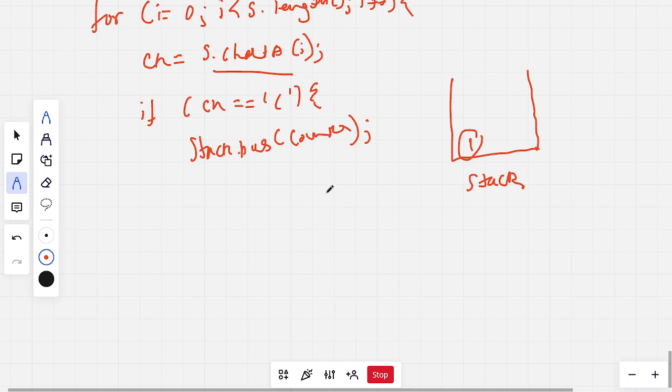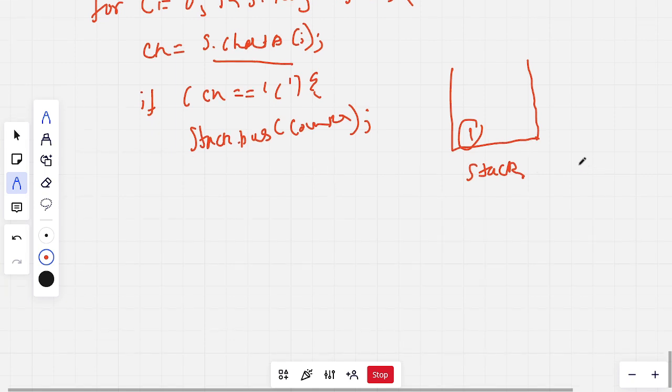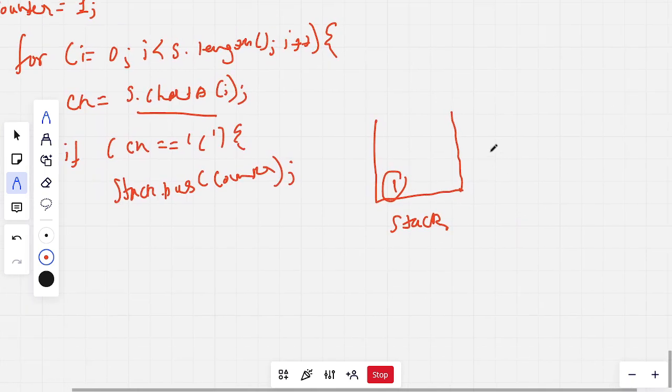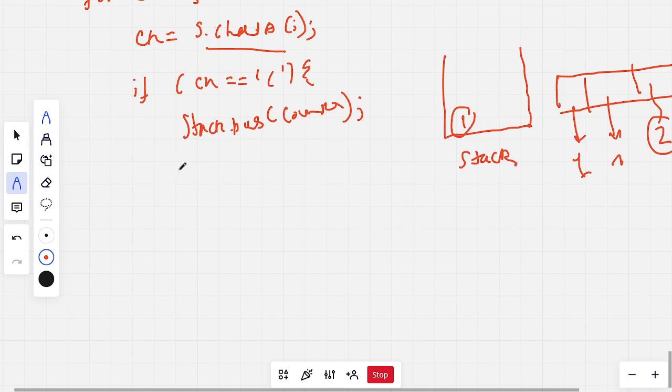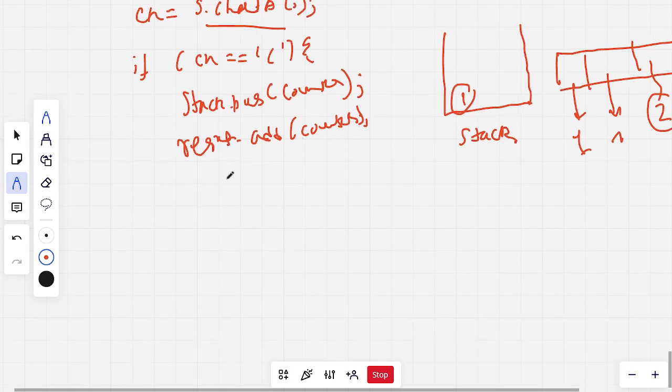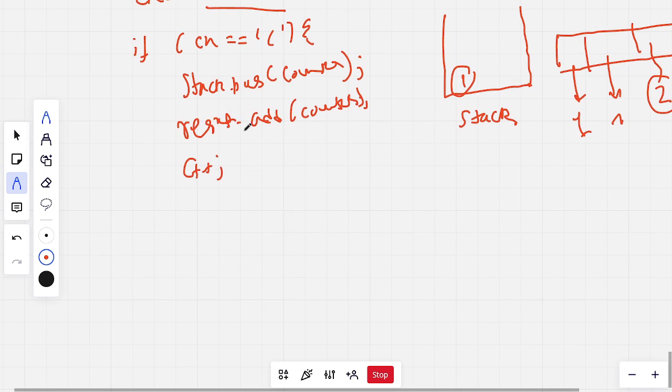Next is result dot add counter. So in my resultant array list, I'm going to add the counter values. So over here, I'm going to add 1, 1, 2, like that. I will write it over here, result dot add counter. Once result and counter both are added, now I'm going to increment the counter as counter plus plus.